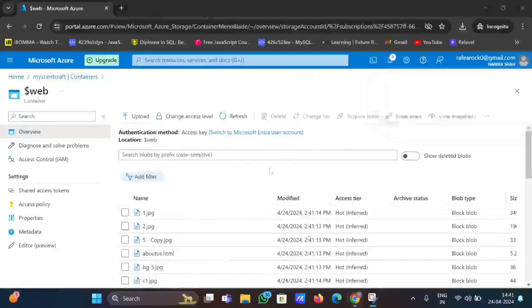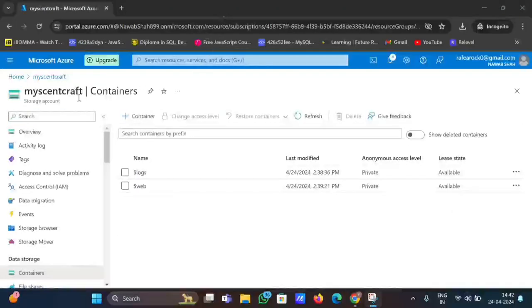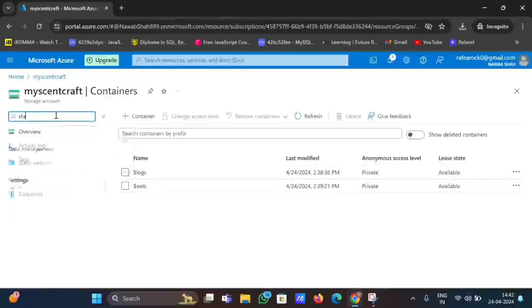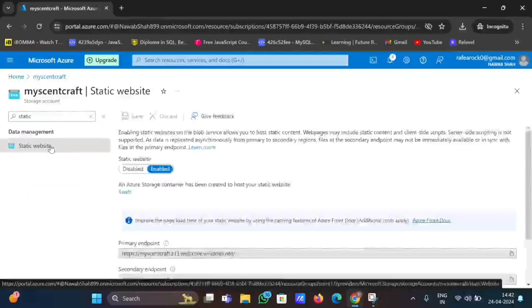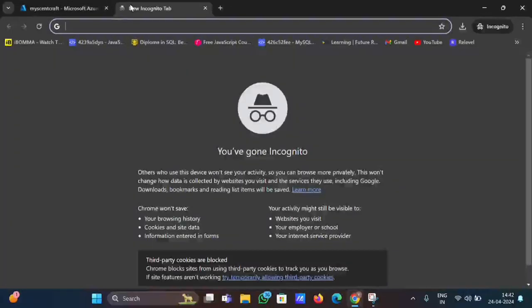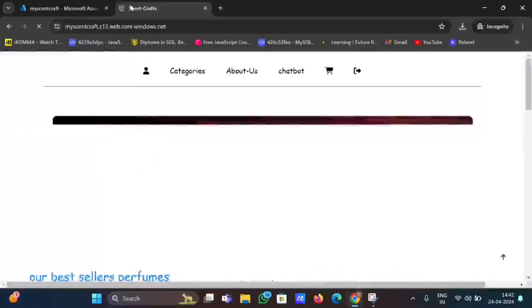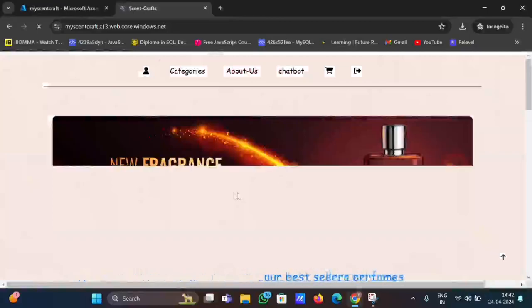Now again go to the search bar and search for static website. Copy the primary endpoint and open a new tab and paste it over here. As you can see, our website is working.